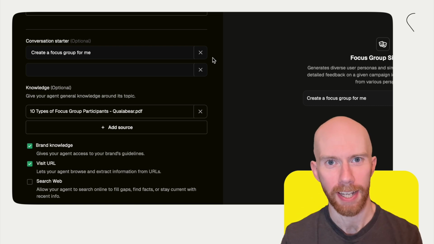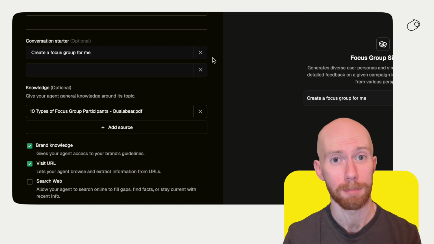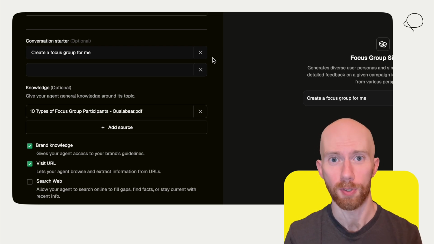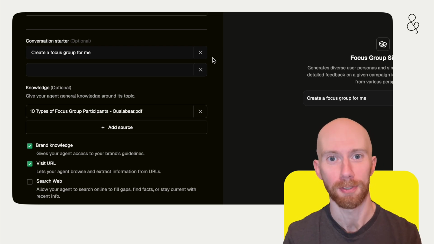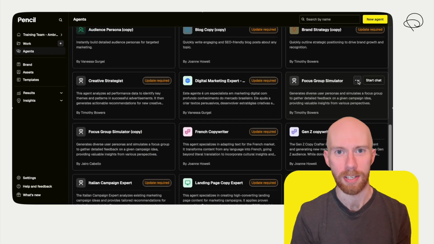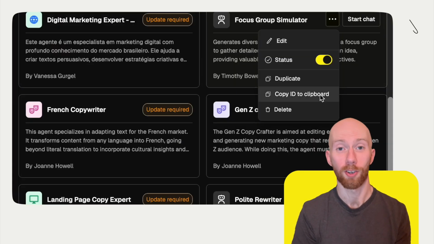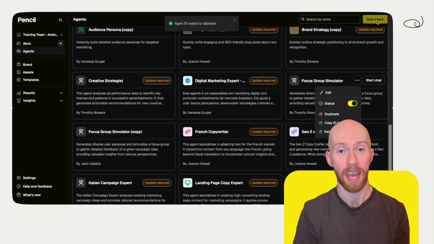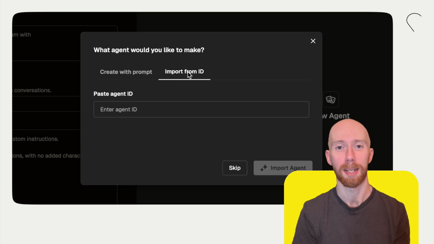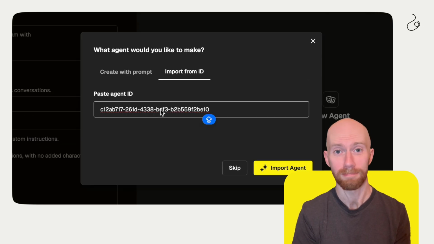But what if you see an agent in another environment or created by another user and you'd like to use it in your own? Well, that is only a few seconds away. By clicking the three dots on an agent's card, we can copy that ID to clipboard. Then, when creating a new agent, we can import from ID, and your agent is ready to go.